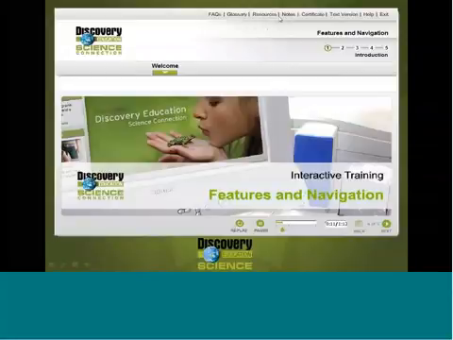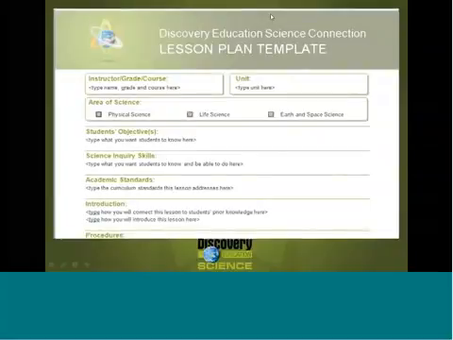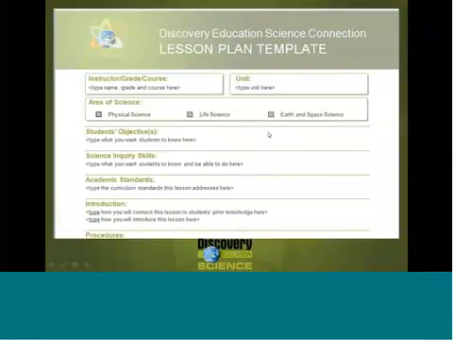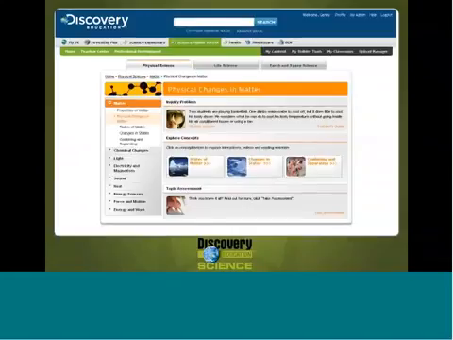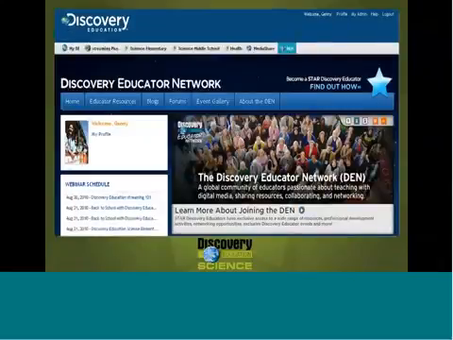And then here you have other resources up here. So if you click on resources, you also can find a lesson plan template that you can use, and you can edit it right on the computer and put in your information to provide your lesson for your class, which is really, really handy. And you have your great Den tab.